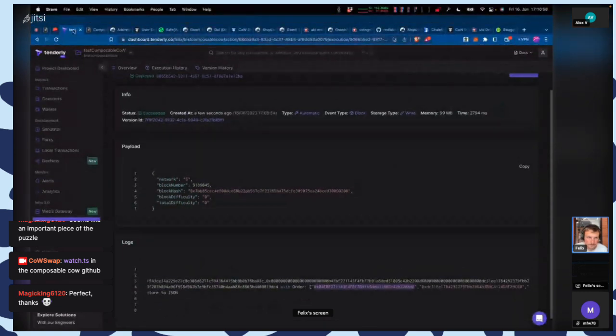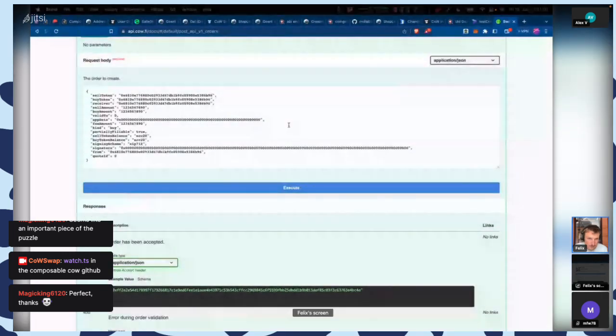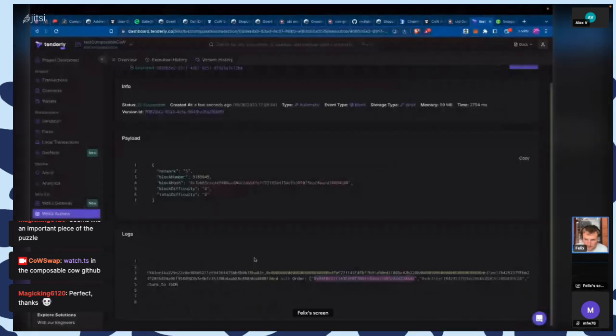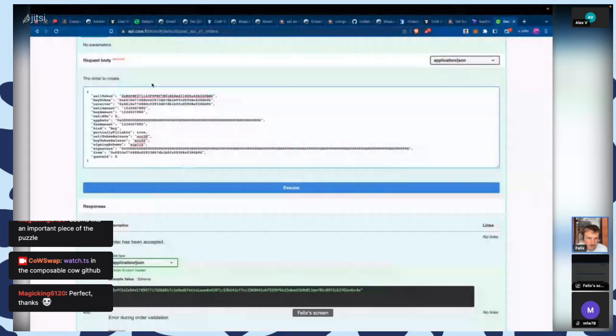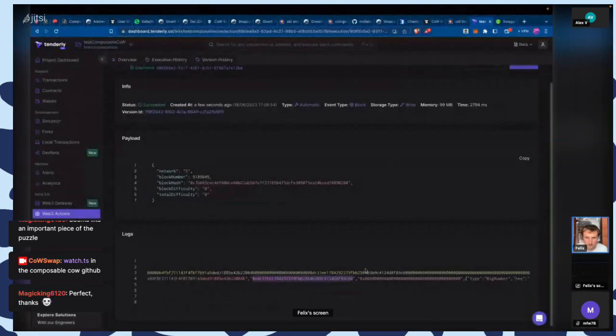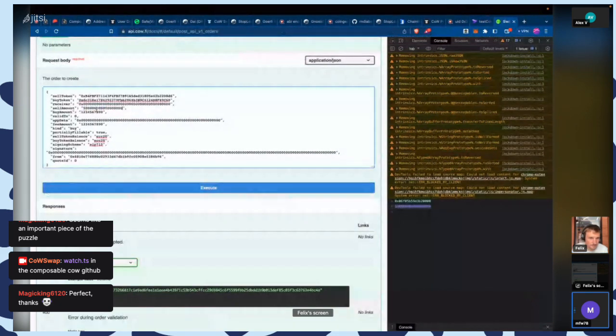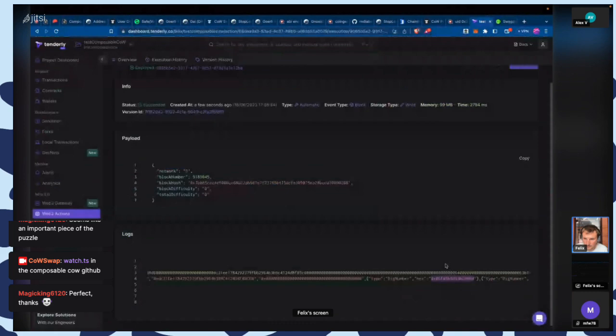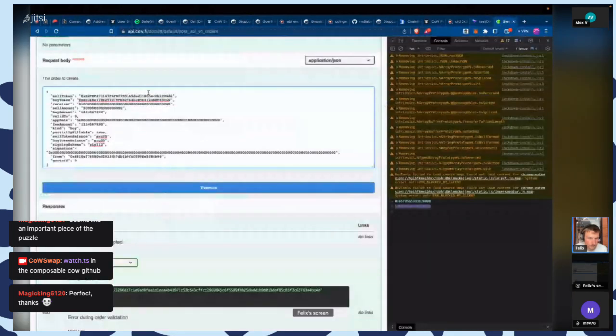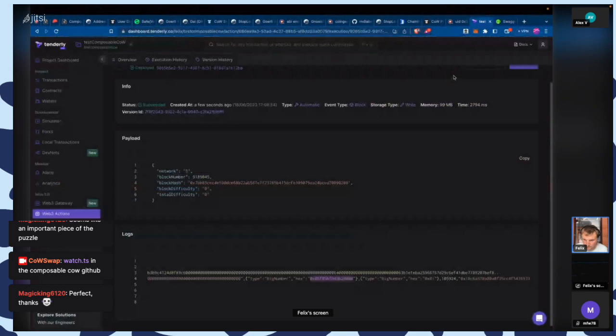And so the sell token is this one. The buy token is this one. The receiver is this one. The sell amount is this one. It's going to be AFK for a couple minutes. Okay. The buy amount is 1, valid to... Oh, interesting. Actually, validTo, that's screwed up.